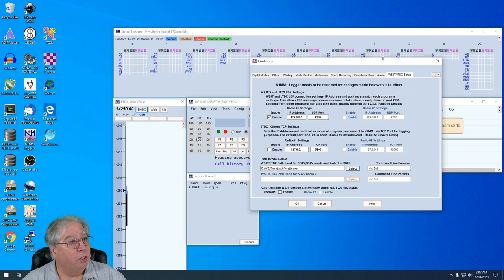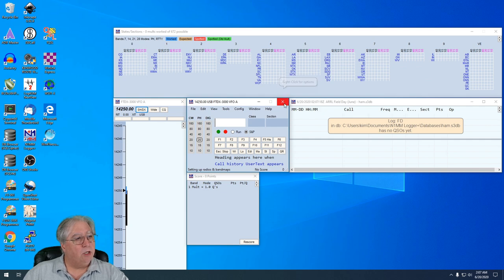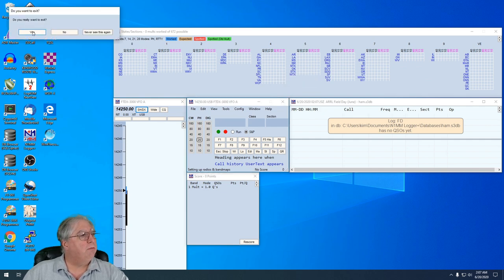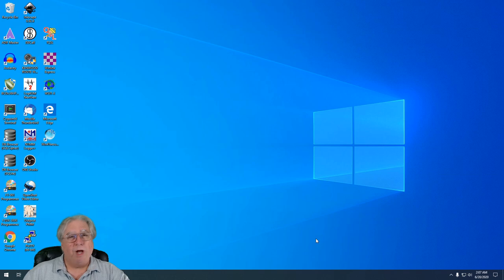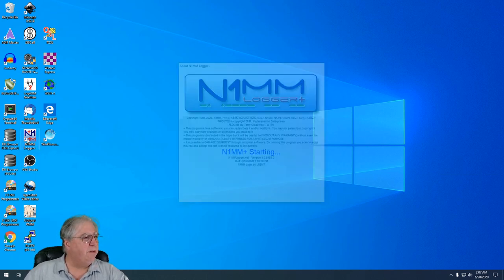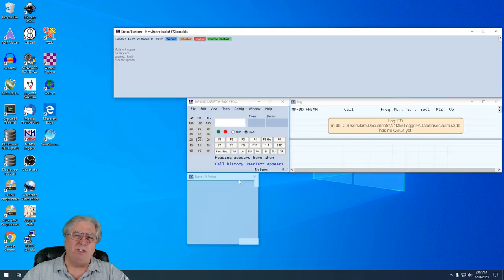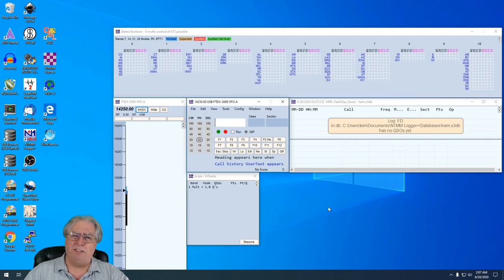Now, looks like we're just about done. So I'm going to click OK, and I'm going to close my program. Why am I doing that? Well, I made some network port changes and some other things. So it's always a good idea when you make port changes and things like that to do that.